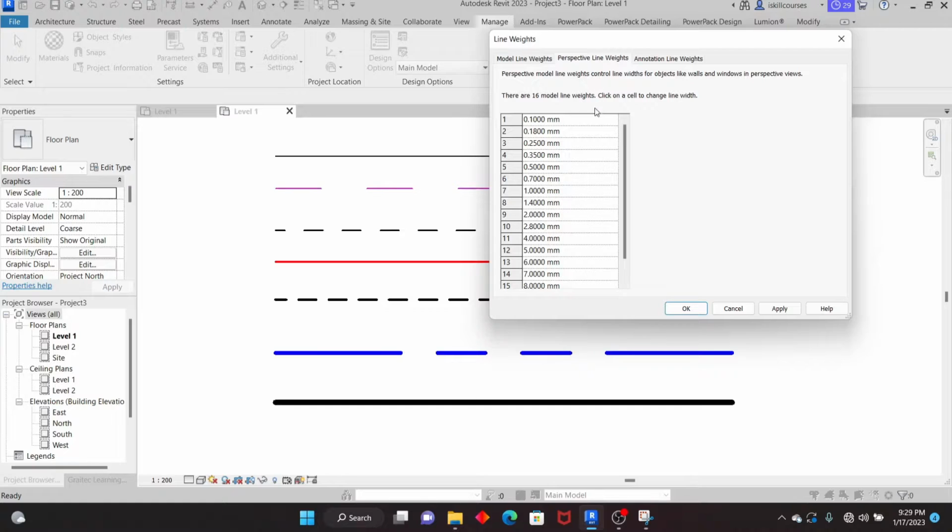Then perspective line weights, the difference with this one is that we don't have different scales. We just have, for line weight number 7, that number is represented by just one thickness, which is number 1 in this case. You can see from there, for each number we have that one, and it will not change because it will just pick that number at any scale.